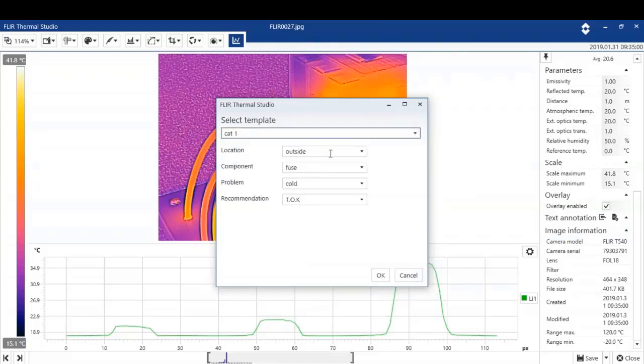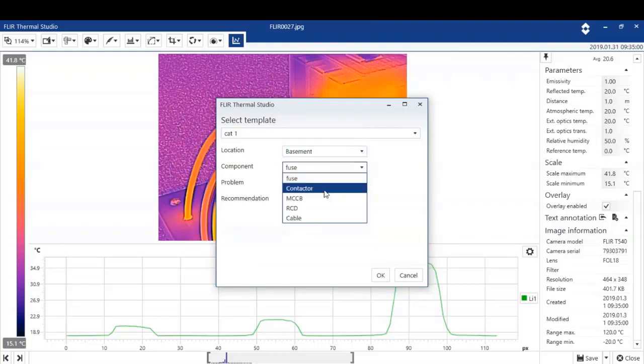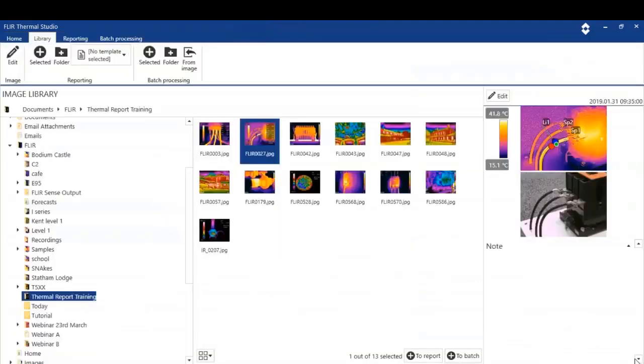If I click category 1, what we can do is we've got a selection of labels. So this was taken in a basement. The component's not a fuse, but it's a contactor. The problem is that it's warm or it's hot, and the recommendation would be really to check the component. And if we hit OK, what's going to happen then is that's going to be embedded into the image. So we can save that and we can close. And then what we can do is move on to another image.